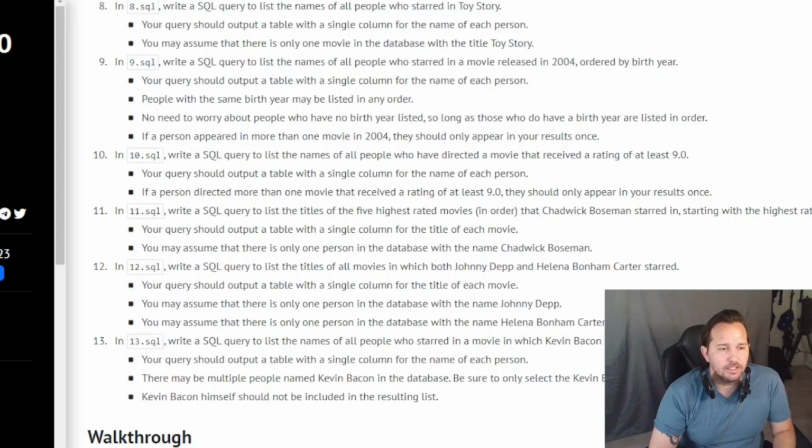So this one, we need to list the names of all people who starred in a movie released in 2004, ordered by birth year. We should output a table with a single column for the name of each person. People with the same birth year may be listed in any order. No need to worry about people who have no birth year listed, so long as those who do have a birth year are listed in order. If a person appeared in more than one movie in 2004, they should appear in your results only once.